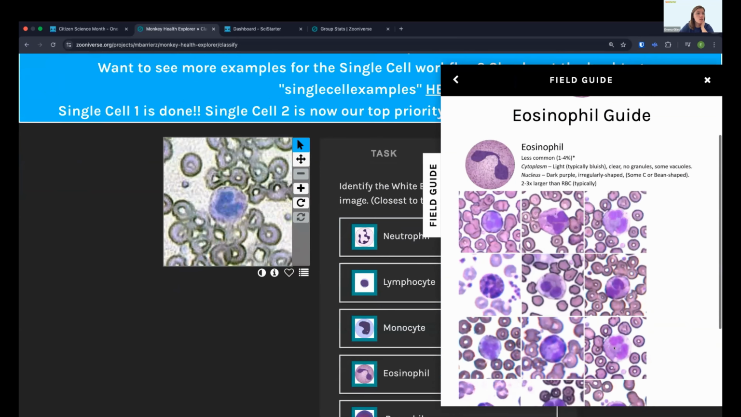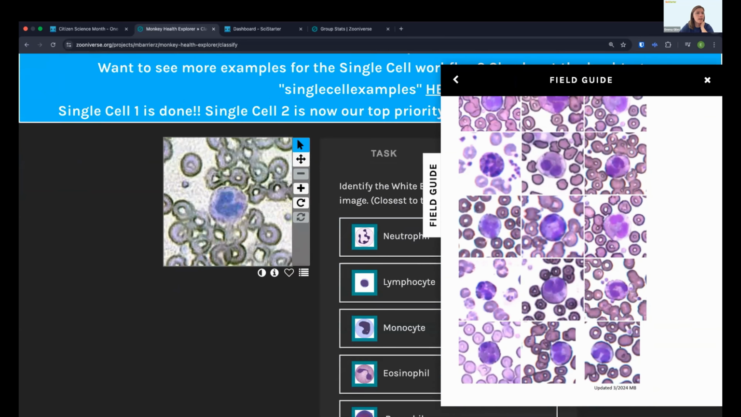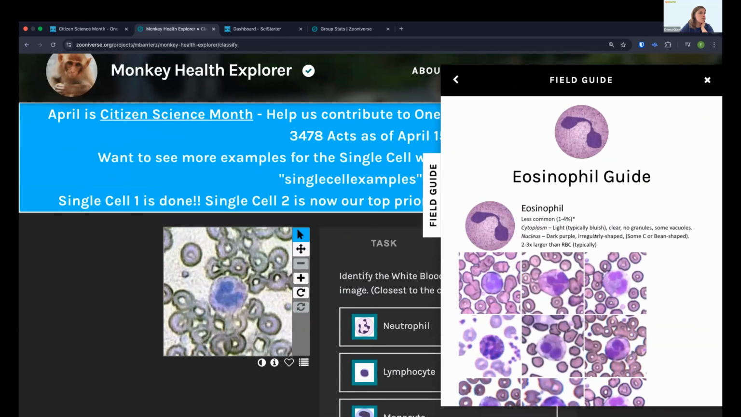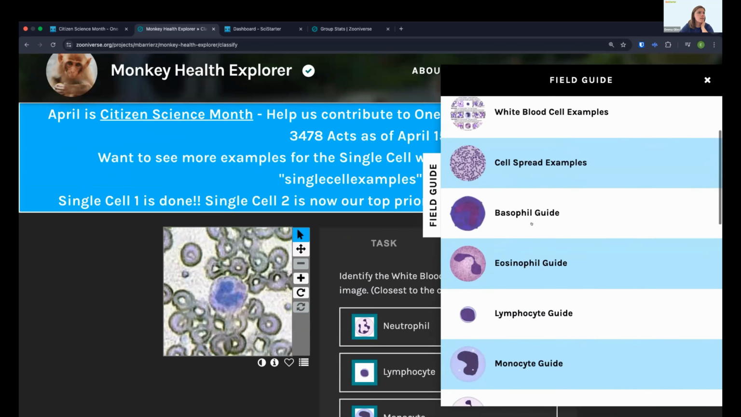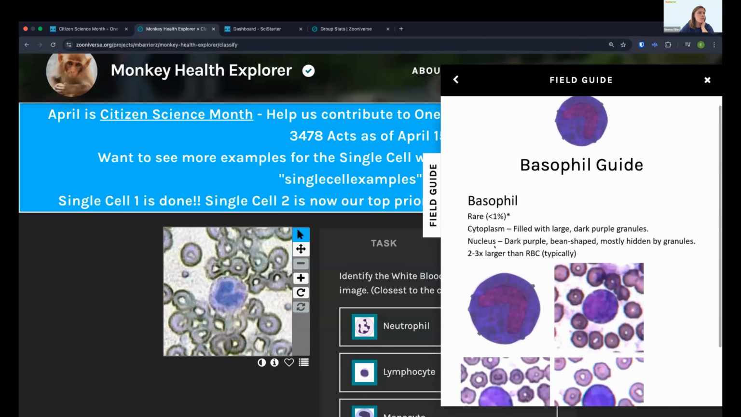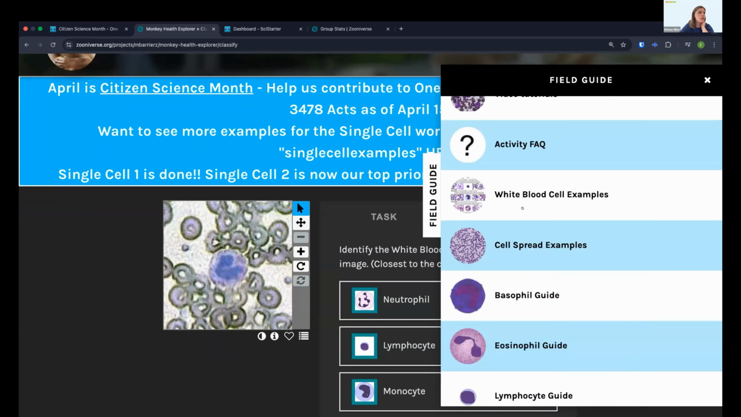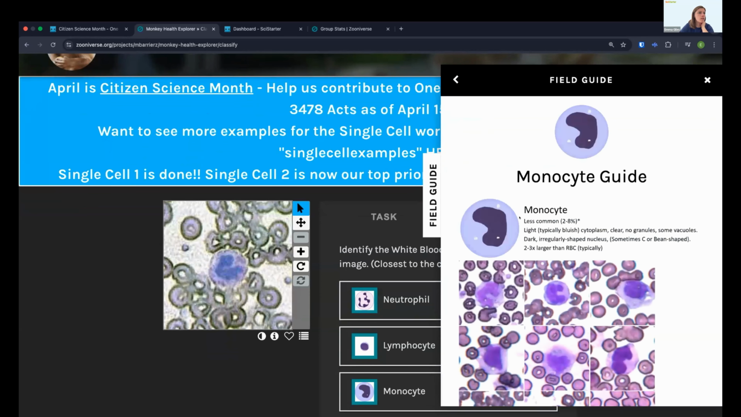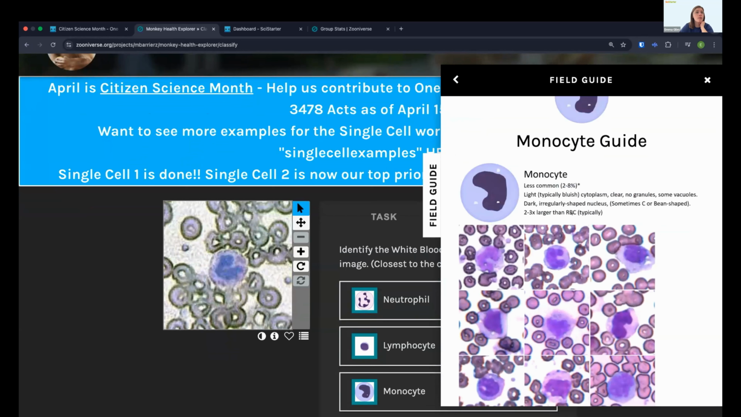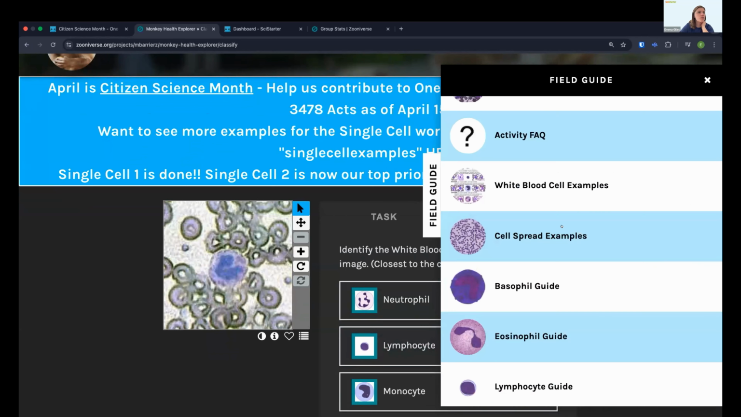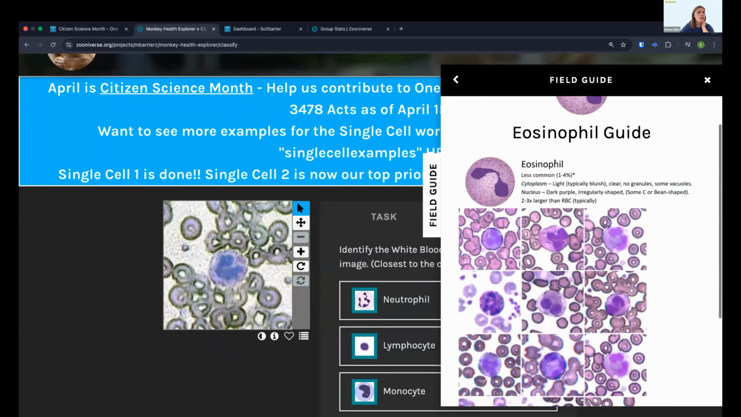Eosinophil examples look like, looks very similar to this one. 2 to 3 times larger than the RBC. Was the size of the basophil? They're both larger. Oh, oops, wrong one. Monocyte, there we go. 2 to 3 times larger. So all of these are pretty large. Yeah, this one's tough. I think I might have to go to eosinophil. It is even less common though.